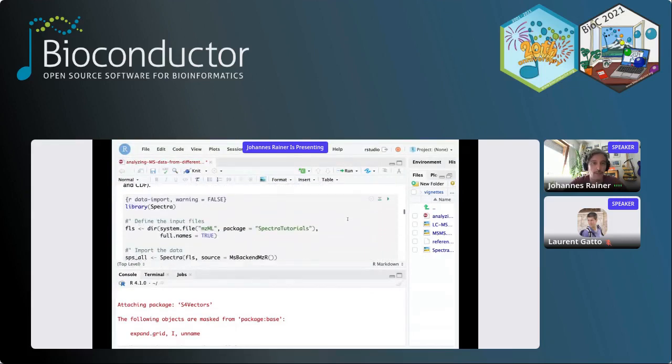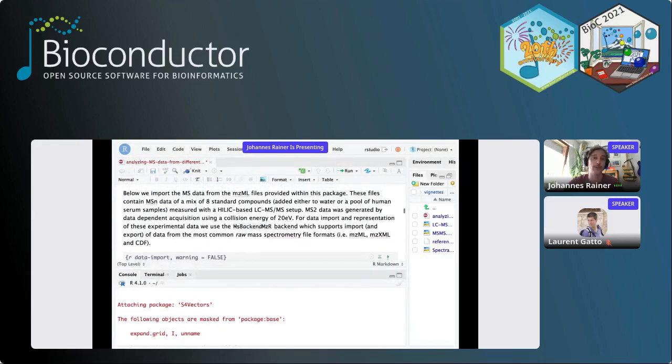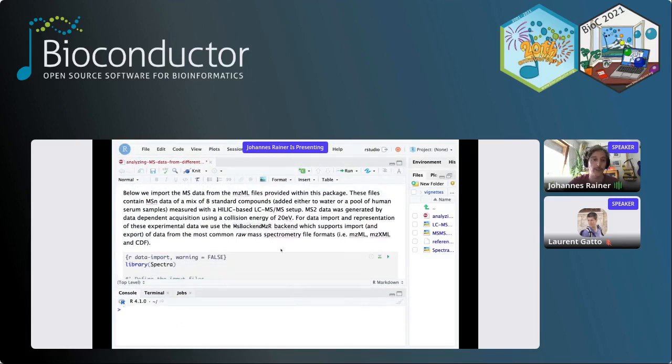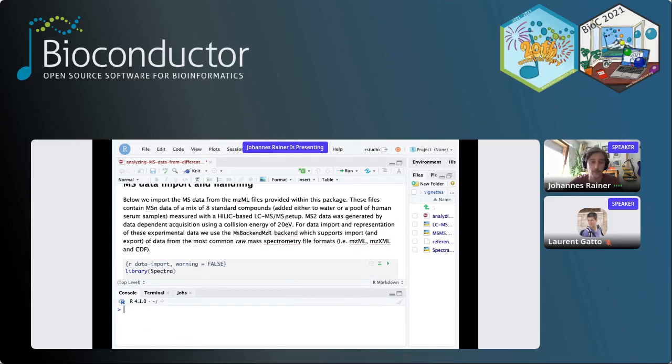Here we are. Okay, so the data that we are going to analyze in this workshop is provided by 2 mzML files that are within this package. We generated these files in our lab. What we did is basically buy pure standards for 8 molecules, so 8 metabolites. These were added either to water or to a pool of human serum samples, and were then measured with the LC-MS/MS setup that we use in our lab. And the MS2 data was generated for a collision energy of 20 electron volt.